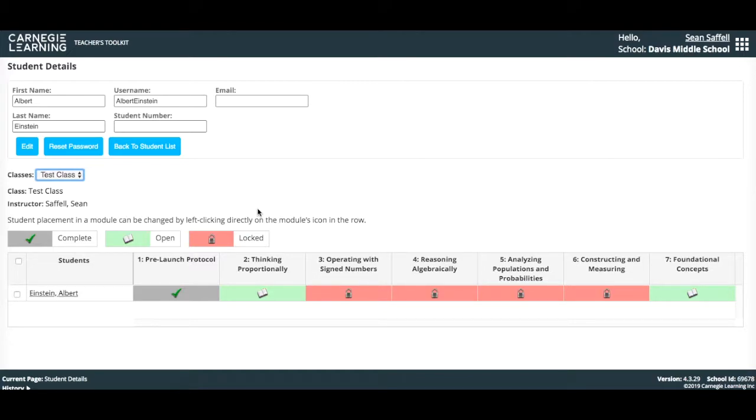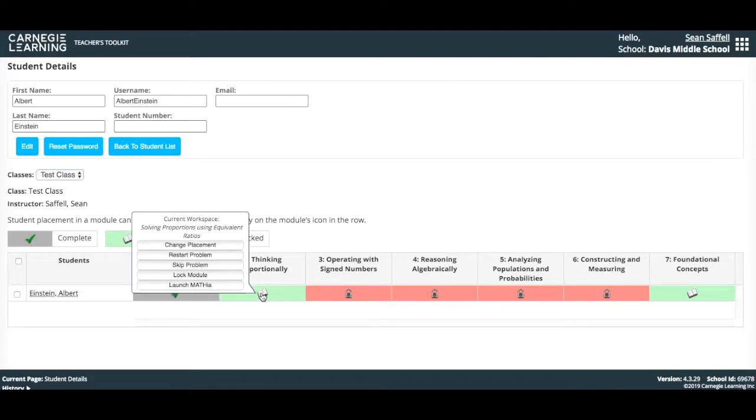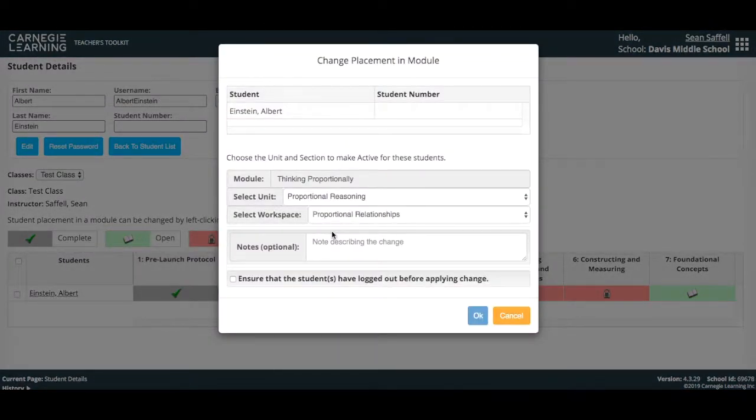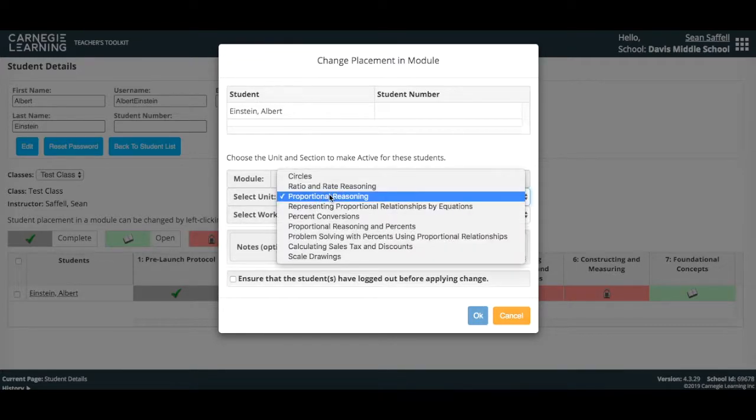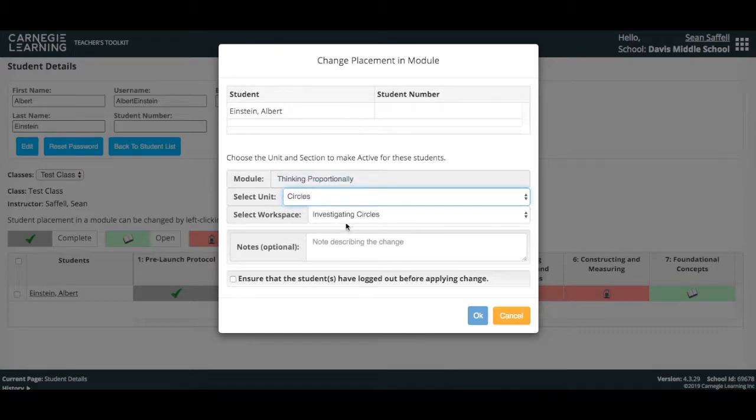So now here is where I can see where Albert's going, and this is where I can change his placement. You have to click back to where they're at, wherever you see this book. Then what will come up is you can hit change placement, and this is what we're going to want to do. This is where you select the unit, which would be circles, and then I want to change this child's placement into calculating circumference and area.